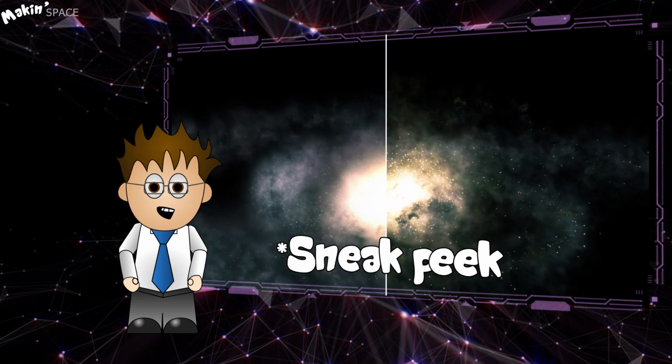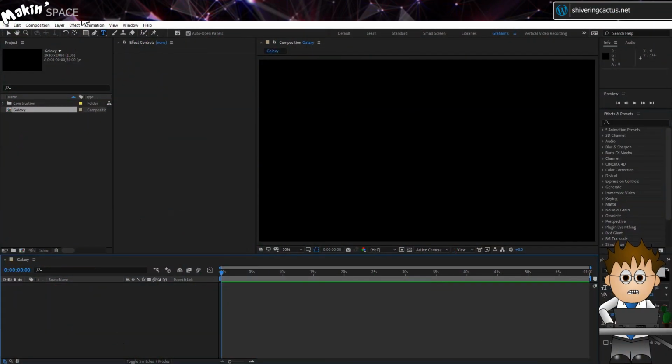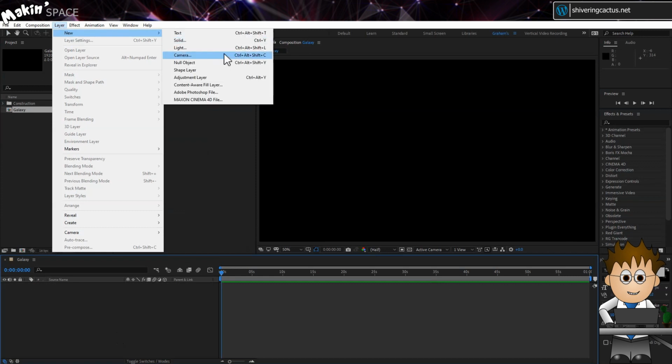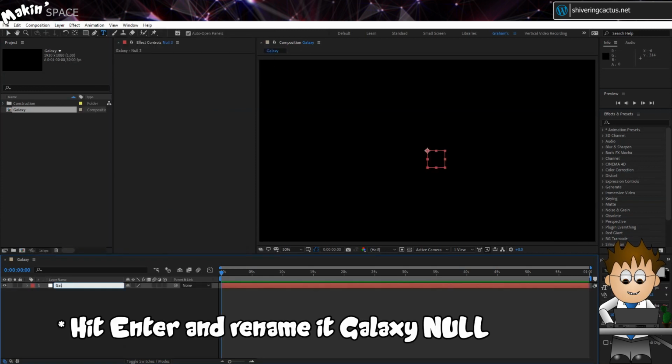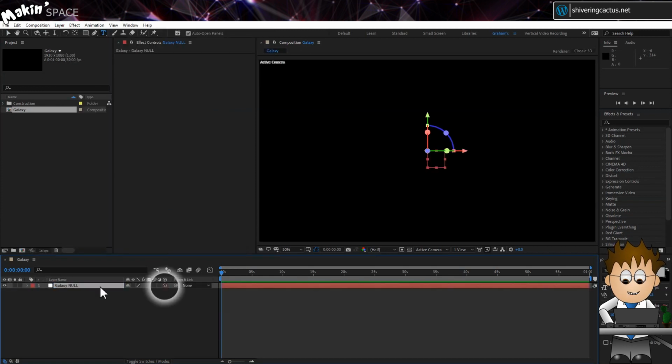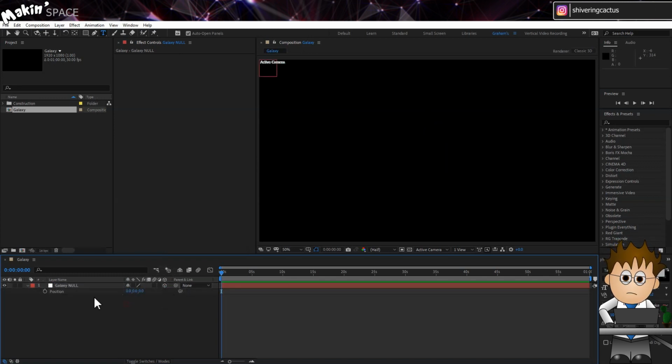Let's get started. Here's my 1080p After Effects comp, and the first thing I'm going to do is make a null object to be the central control for my galaxy. So go to Layer, New, Null Object. Make it 3D, hit P to expose the position keyframes, and then set the coordinates to 0, 0, 0.